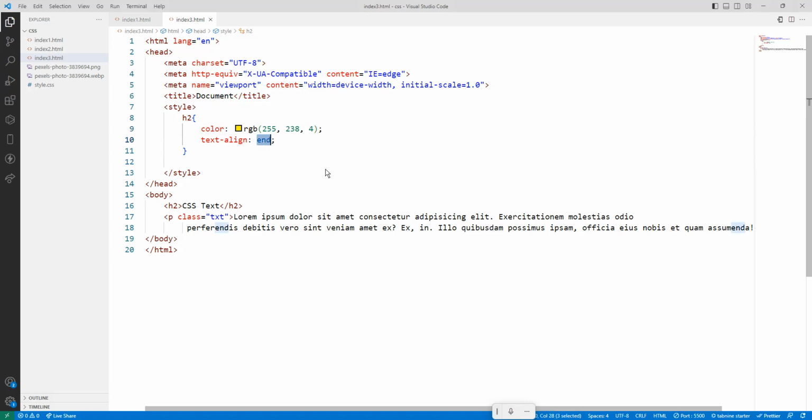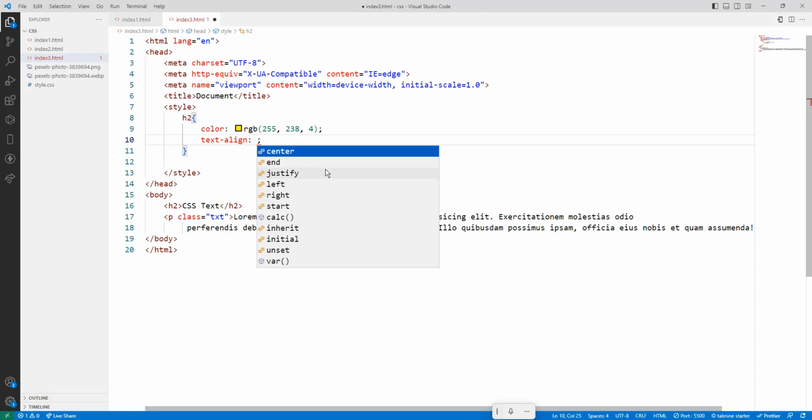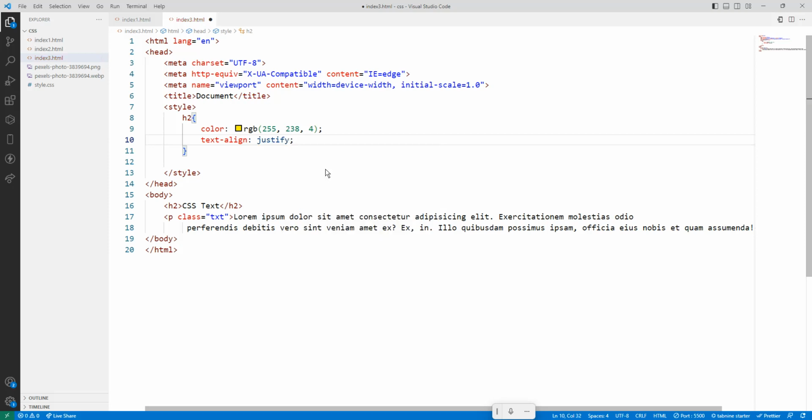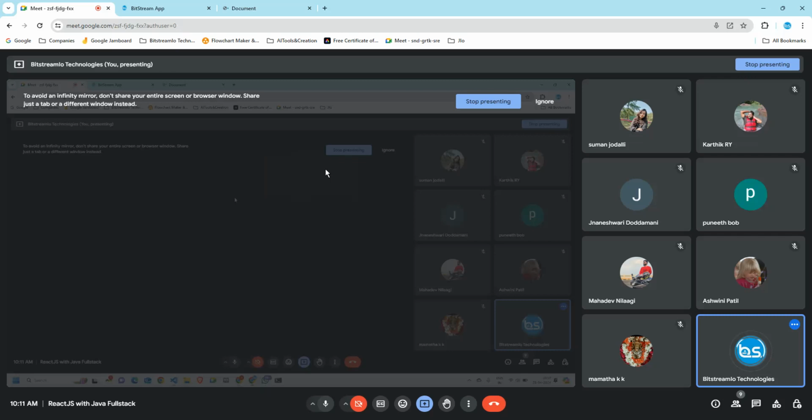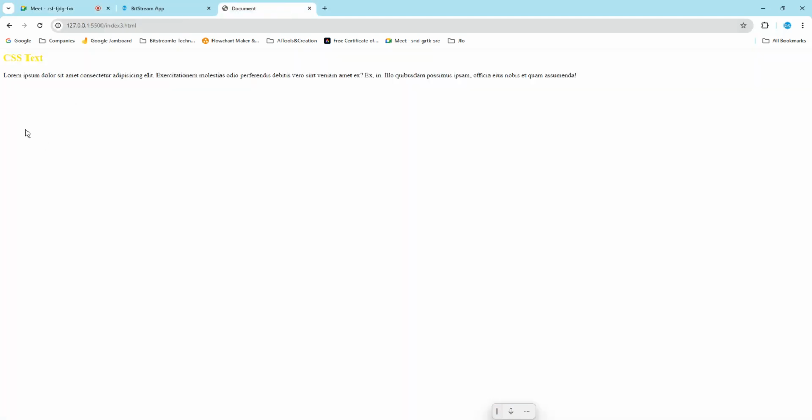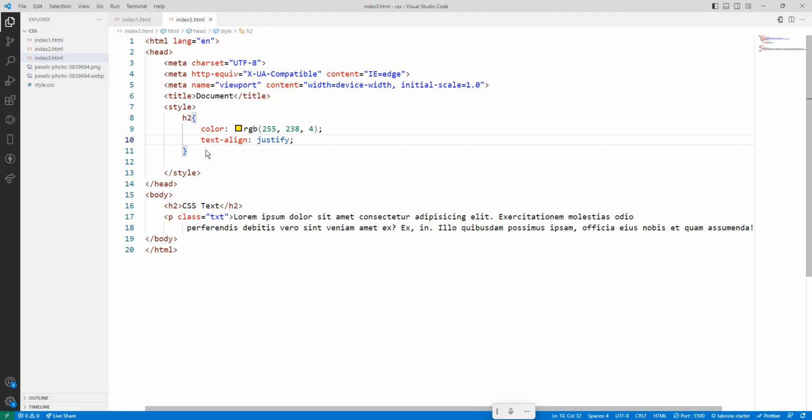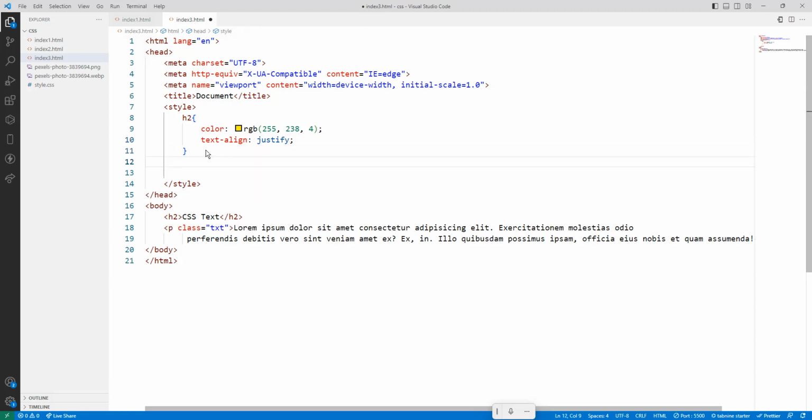If you want to see here, if you use Control Space, you will get center and justify. Justify means it is going to take left and right the standard width and display it. So that is justify. So this is how we are going to use the CSS content styles. So text align. Now I want to write the CSS for this one.